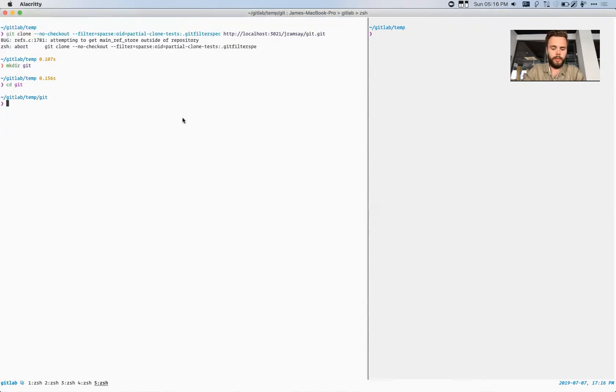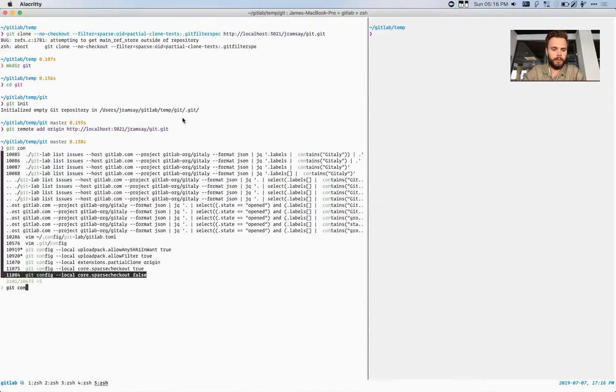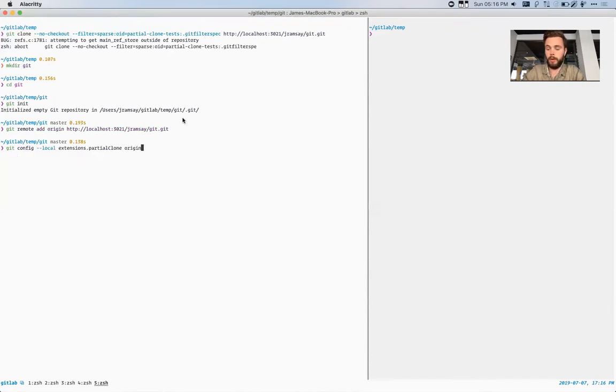Okay, then we'll init. We'll add a remote. And then we need to config, enable partial clone for the remote we just added. And now we can run git fetch.